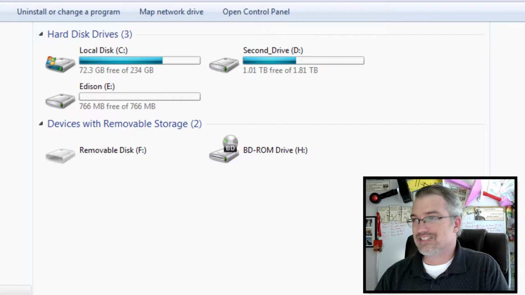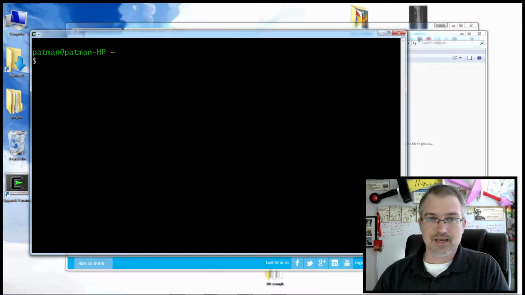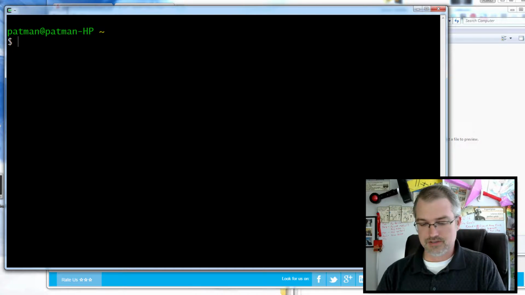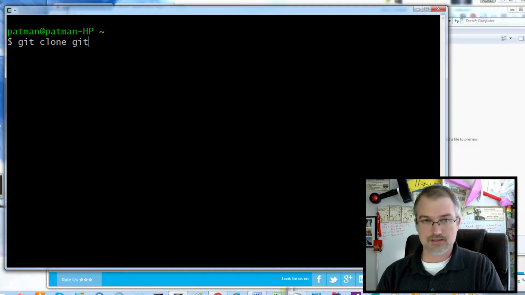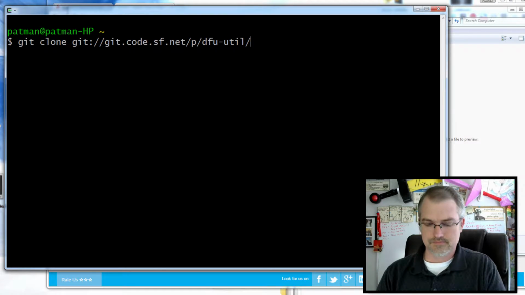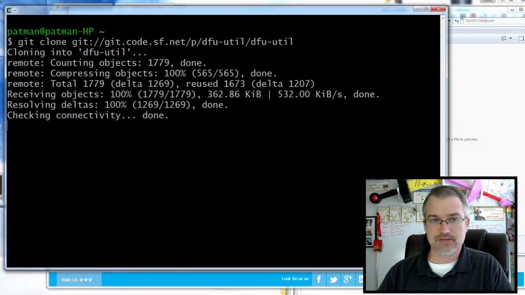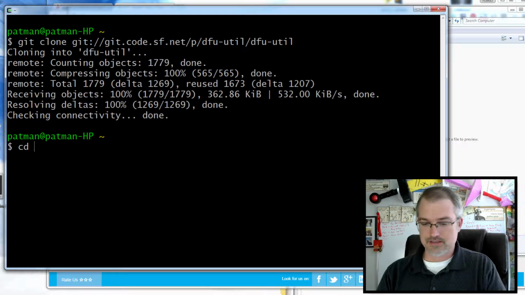So now we want to install dfu-util. What we'll do is open up Cygwin again. And now we're going to do a git clone. We're going to clone a repository. We'll do git clone git.code.sf.net/p/dfu-util to clone this repository down. Now, I'll put that in the show notes, so you can grab it again. And so this will pull down this tool, and we can cd into it.